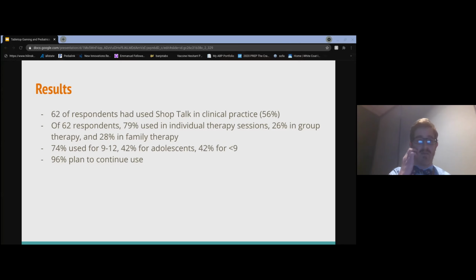Similarly, about 74% used it for 9 to 12-year-olds, about 42% for adolescents, and about 42% for less than 9. Again, some of them used it for different age groups. And I think there's 2 notable things from this study that they talk about. The first is that of the 62 people who have used it, 96% of them plan to continue to use it. So of the people who had actually played the game, they felt that it was helpful, 96%.